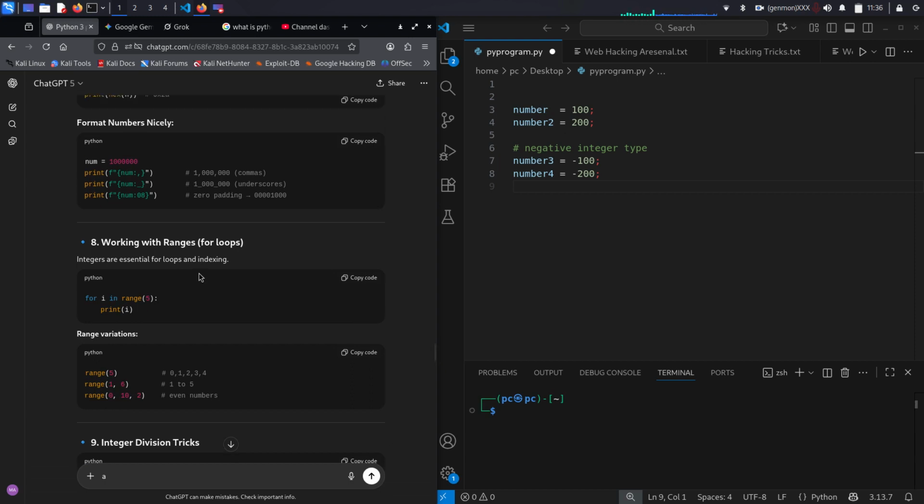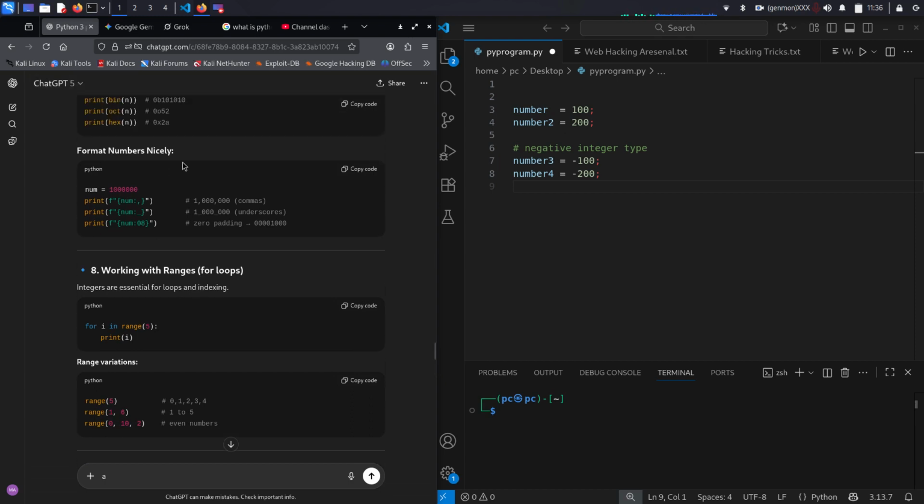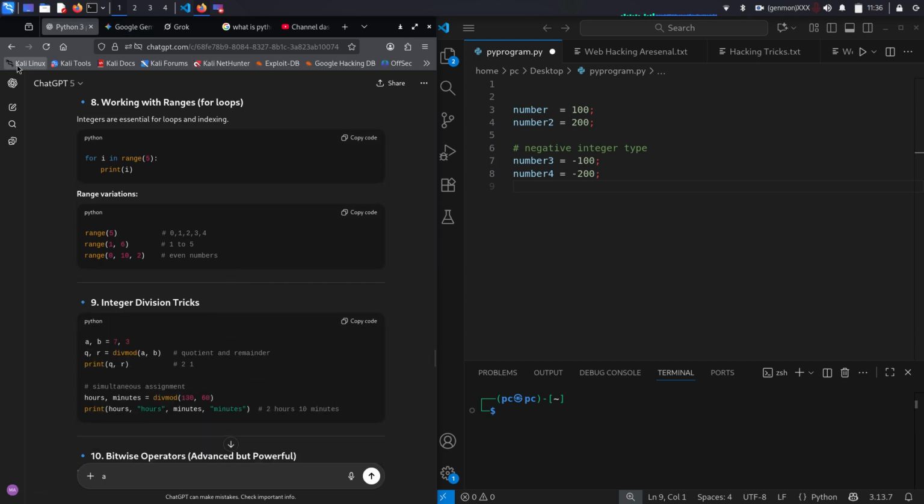And then down here you got format numbers nicely. And then obviously we have 1 million here, num 1 million, f num. Looks like this here will add the commas perfectly to our integer here. And then here it's going to put underscore instead. It does the same thing except it's underscores. And then down here, zero padding, like you see there.